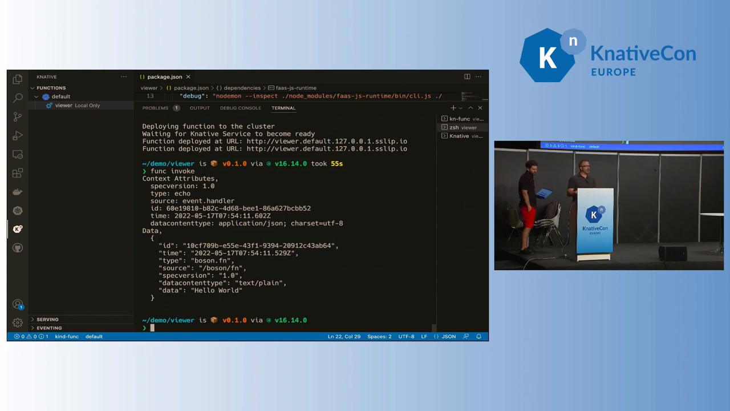The func invoke knows if my function is running locally or if it's running in the cluster. If it's running locally, it'll prefer that because that is the developer inner loop, right? The developer inner loop is: I'm going to make some changes to my code, I want to build it, I want to test it, I want to build it, I want to test it.